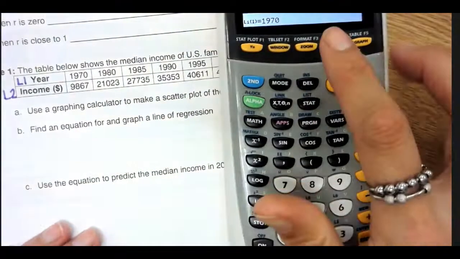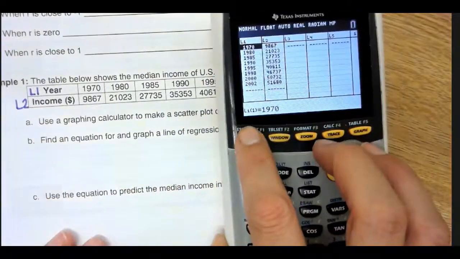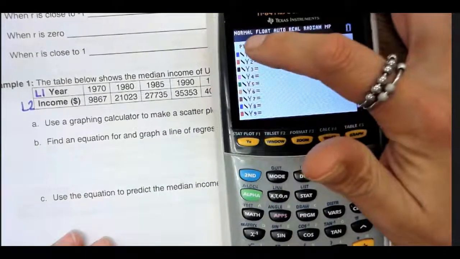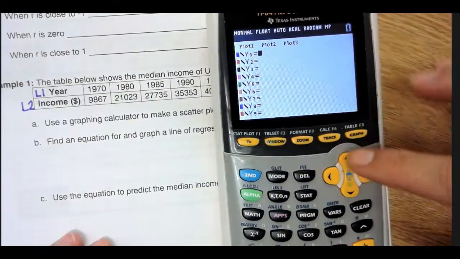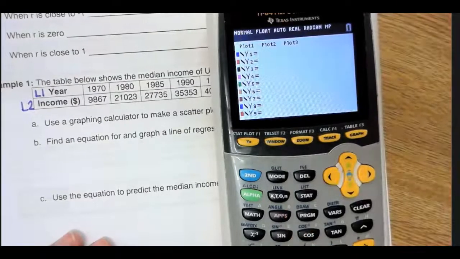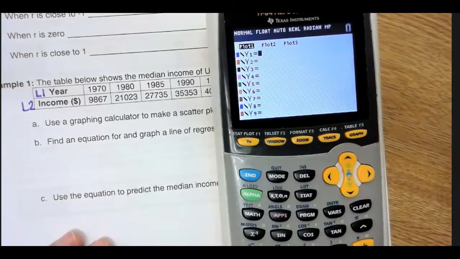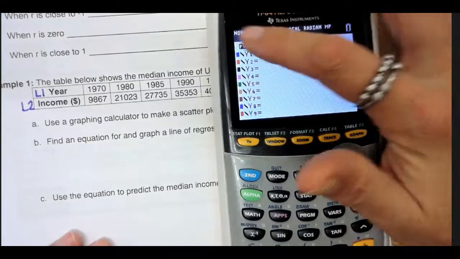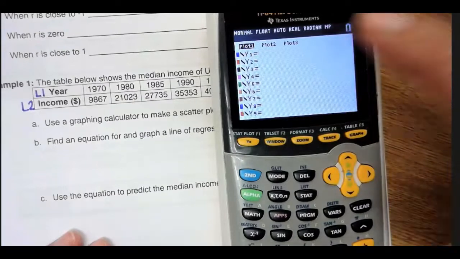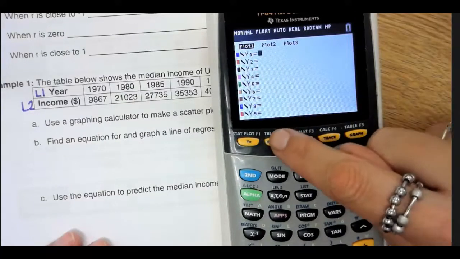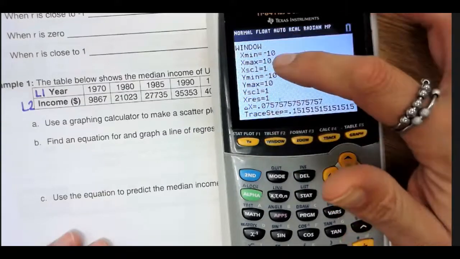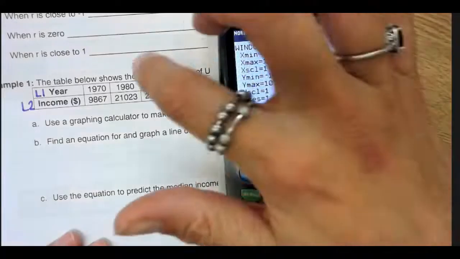So what we're going to do is go to Y equals, and for those of us not in stats, we need to turn on our plot. So you're just going to arrow up so that plot is highlighted and hit enter. And if you arrow back down, your plot should now be darkened. We're going to then hit the word window, and we're going to adjust our domain and range to match my data.